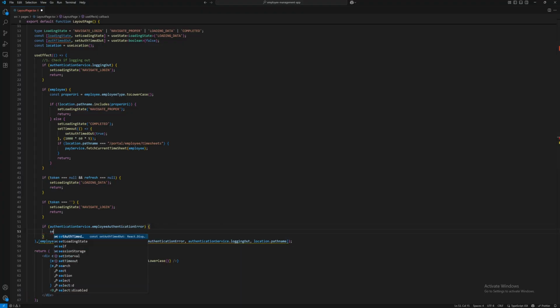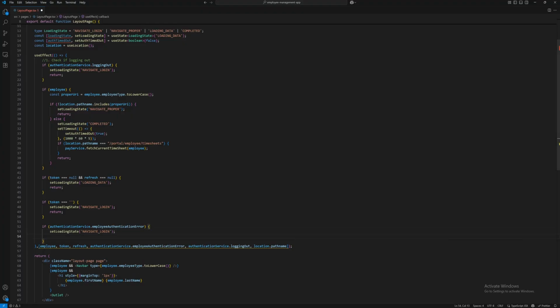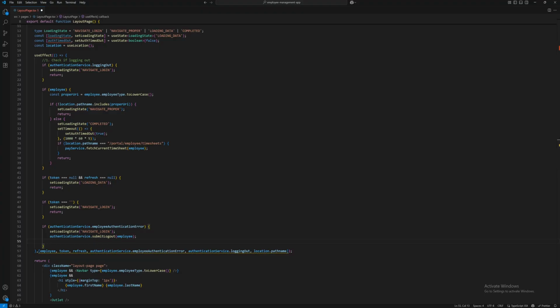Inside, we'll go ahead and set loading state to navigate login again. We also want to make sure that all the employee's data is wiped out of our context. So let's also call authentication service.submit logout. We'll pass in that employee. And once that's complete, let's return out of the useEffect again.